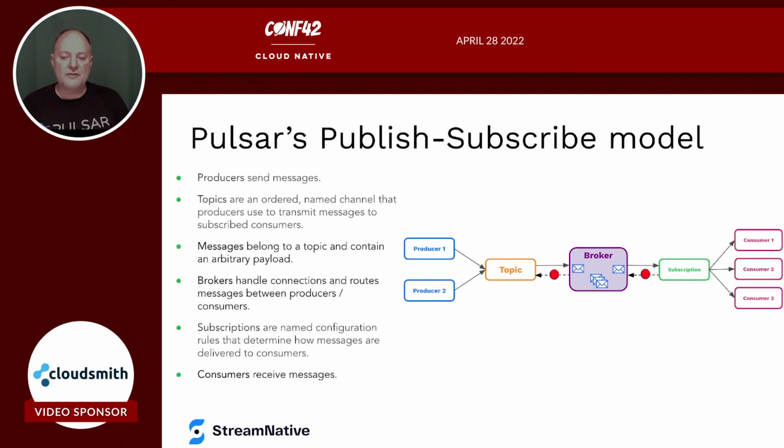Pretty standard in messaging: publish and subscribe. Producers send messages to ordered, named channels called topics. Messages have a payload, whatever that may be, along with some additional metadata and properties you put on there. Brokers make sure things are routed properly and everything's connected. You create a subscription to topics to get the kind of data you want.